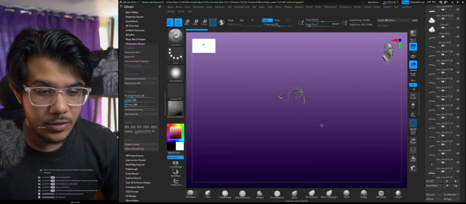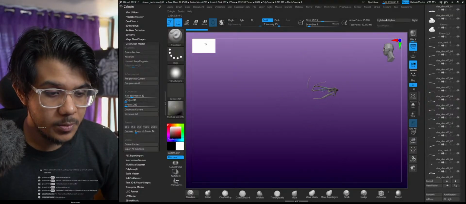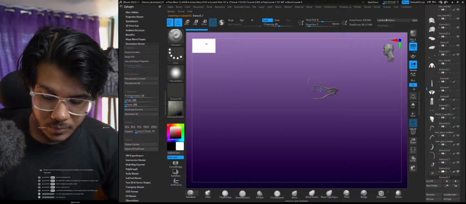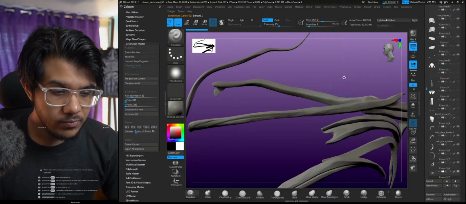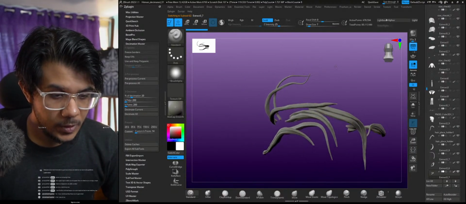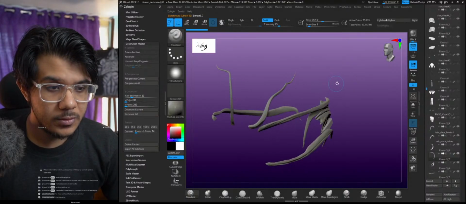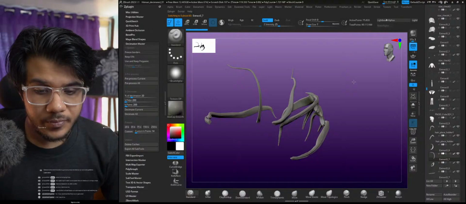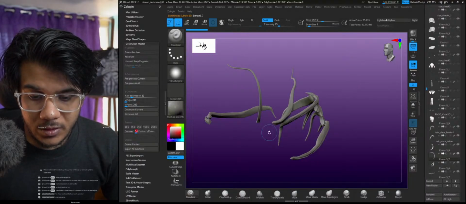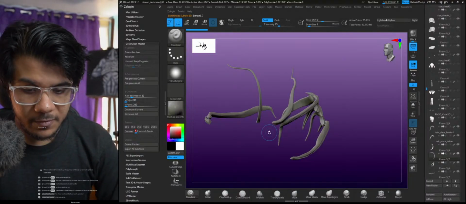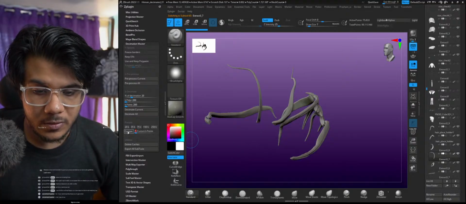Let me check this part. Hmm. So this part I need to change them. I think 5k polygons should be enough for this.